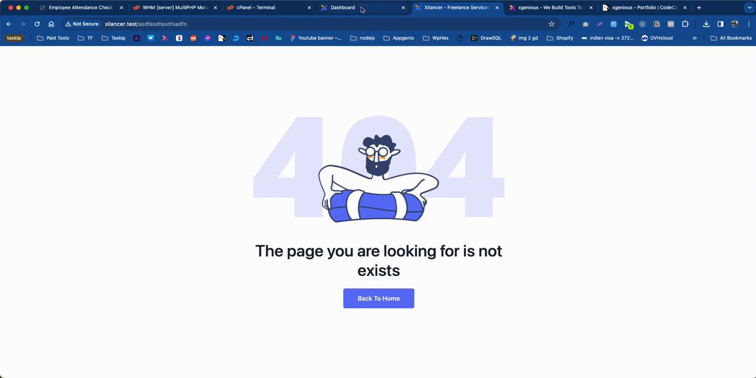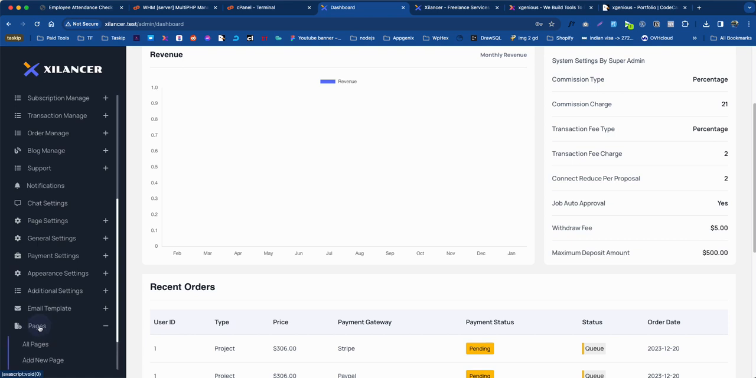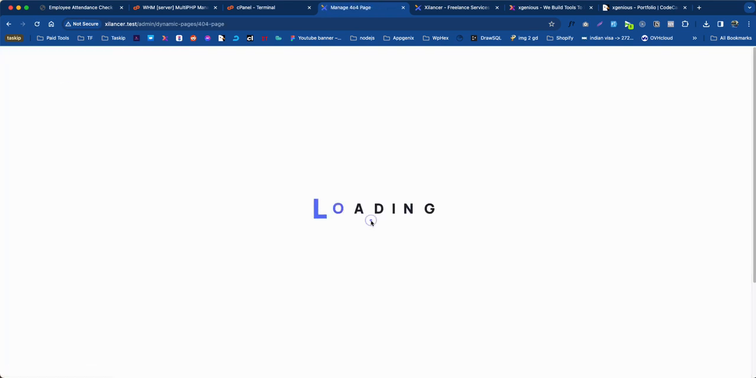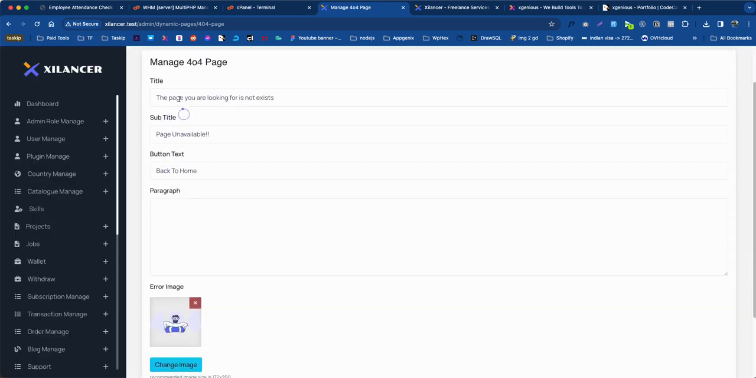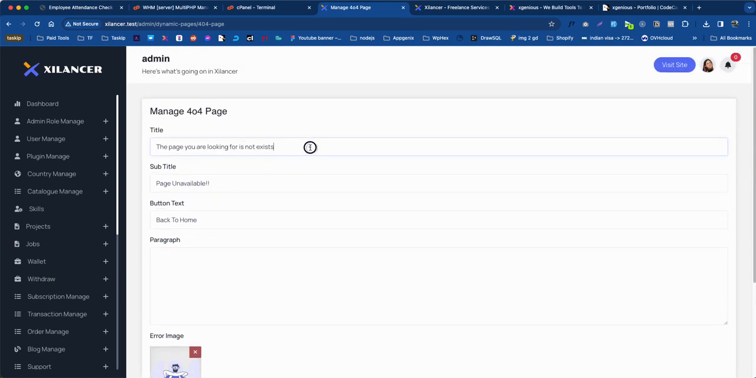For that you need to go to admin panel, scroll down, go to pages, click on manage 404 page, and here you can see the options for title, subtitle, button text, paragraph and the change option for the image. In our case we will just change the title to show you how it works. So let us change this to page not found.